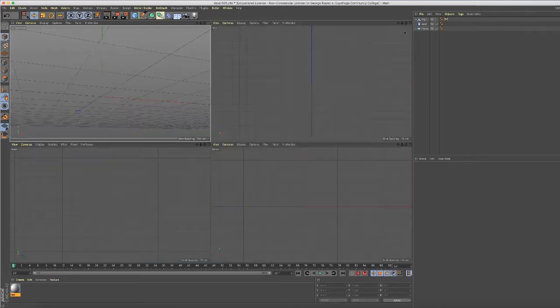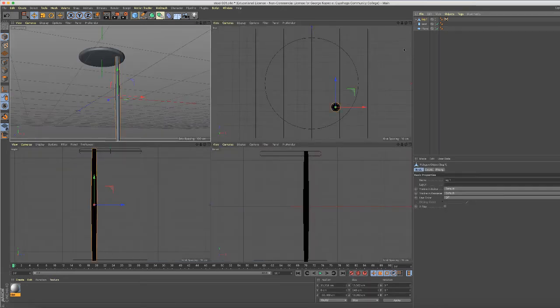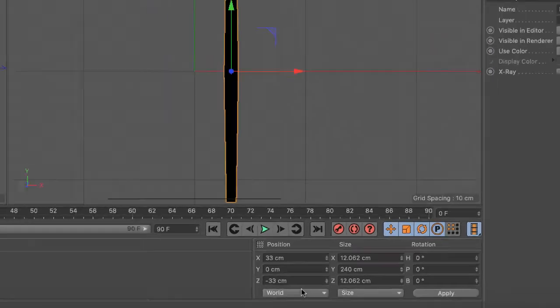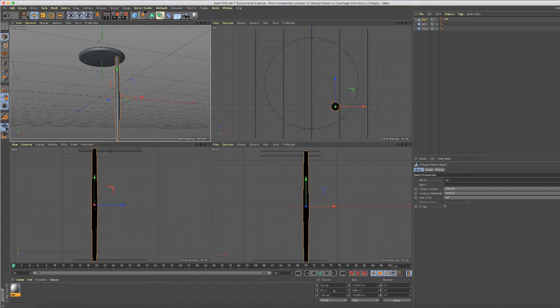So now with the leg selected, I got this kind of sort of where I want it, right? So let me look in the coordinates manager and see what I got here. I got the position of X is 33.2 and the Z is 33.7. So let's make those nice round numbers. Let's make it a positive 33 in the X and a negative 33 in the Z position. So get that together, okay? Don't worry about the other parameters right now.